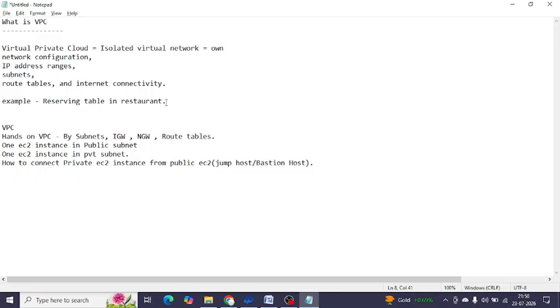Say for example, if you want to go to a restaurant but you don't want to wait for a table, what will you do? You will reserve the table. So reserving the table in a restaurant is like creating the VPC. So the real-time example is reserving a table in a restaurant.